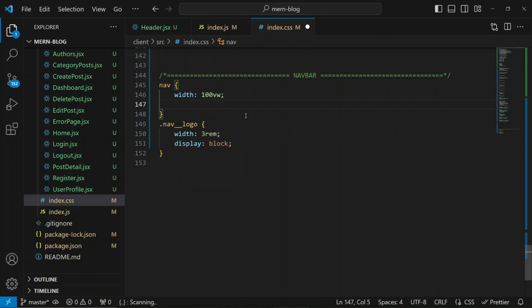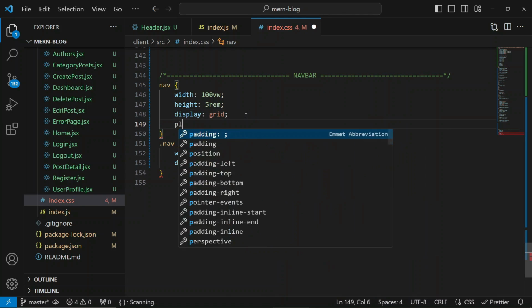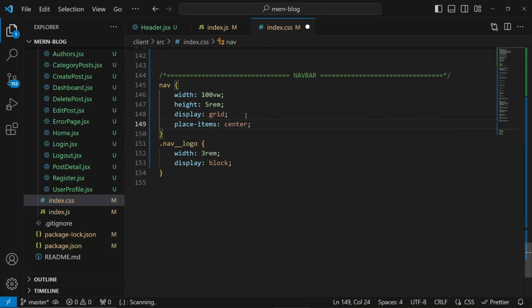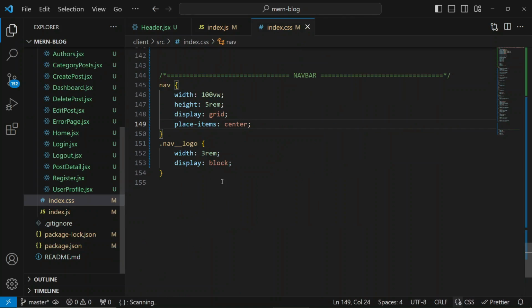Very helpful when it comes to responsive design. Now the height is going to be 5 rem. We are going to display grid just because I want to place items to the center, and that's going to place the direct child, which is the div, that's a nav container, exactly in the center. Okay, perfect.